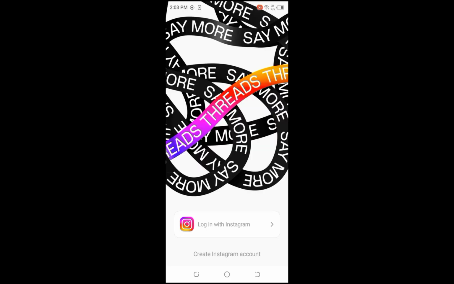Threads is a new app from Instagram that allows you to follow users, participate in public conversations, and post updates. Your posts can be up to 500 characters long and can include links, photos, and videos up to 5 minutes in length. Threads is essentially a direct competitor to X. Getting started with Threads is very easy.